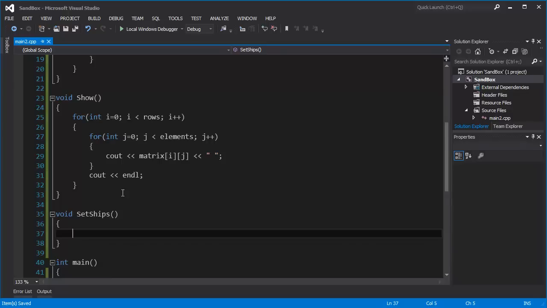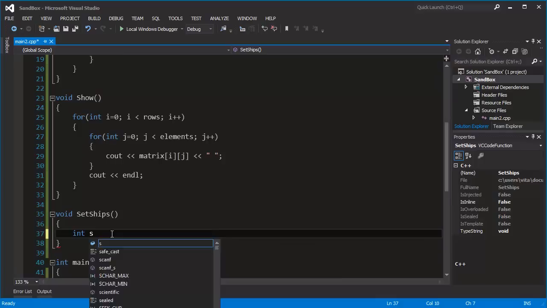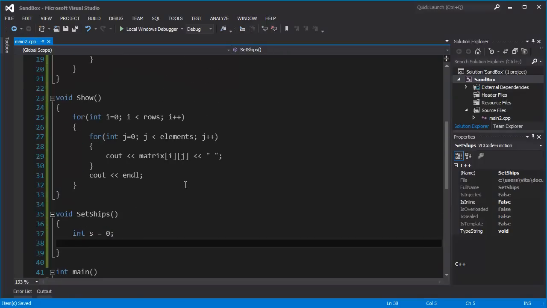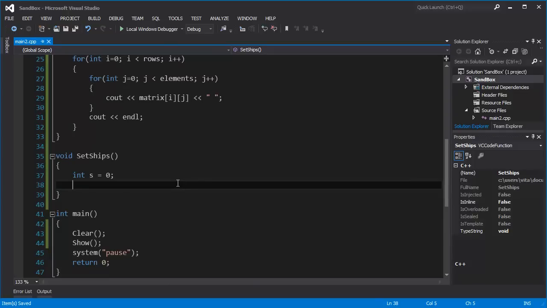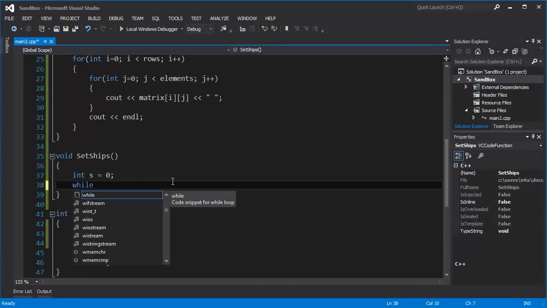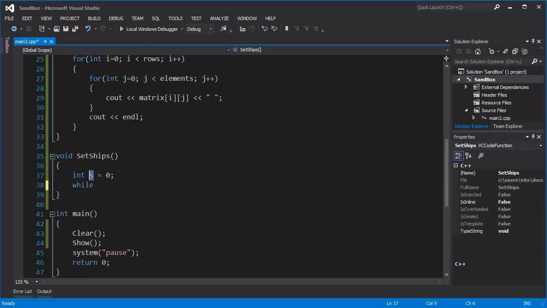And what should we do? We should make a while loop. So first define a variable that will hold the current number of spawned ships. So I'm going to call it s, and it will have 0. Let's do it like this. We should generate random numbers, but if we get, for example, a location that already has a ship on it, we should not increase the s variable. The s variable represents the number of ships we spawn.